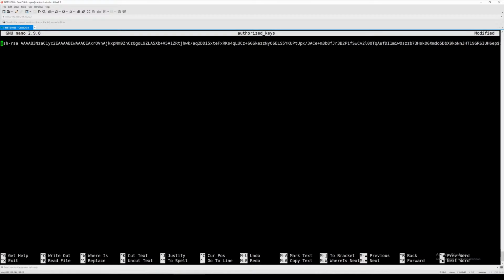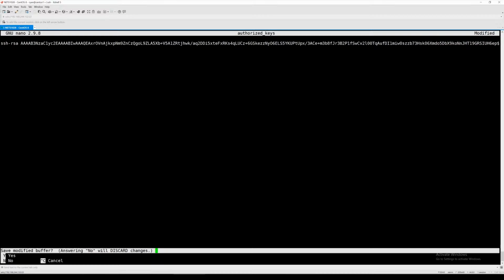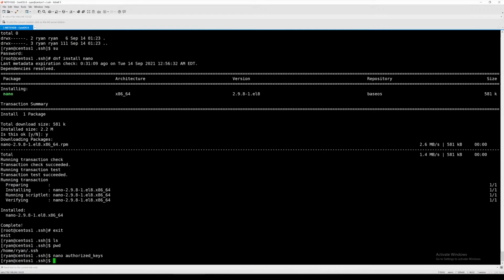Now what we need to do is we have two options. We can either write out, which is save, so that's Control-O, or we can just exit, and it'll ask us if we'd like to save it. So I'm just going to press Control-X for exit. It says save modified buffer, answering no will discard changes. Of course I want to save, so I pressed Y for yes, and it says, what file name would you like to write? It's already got authorized keys because I put it in at the command line. I'm just going to press enter, and it takes me back to the shell.